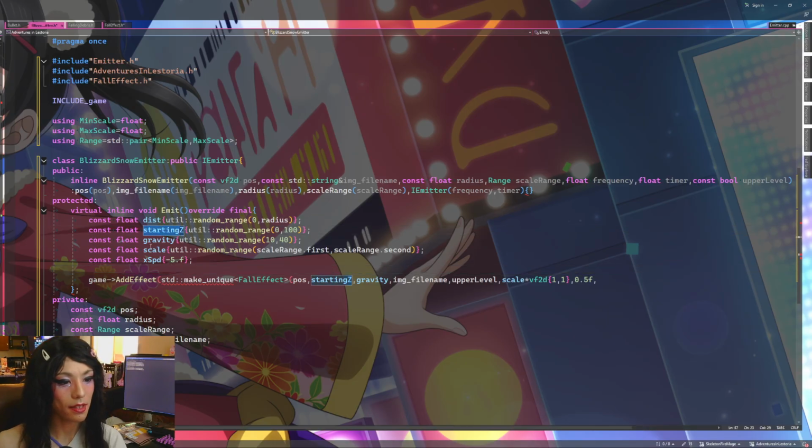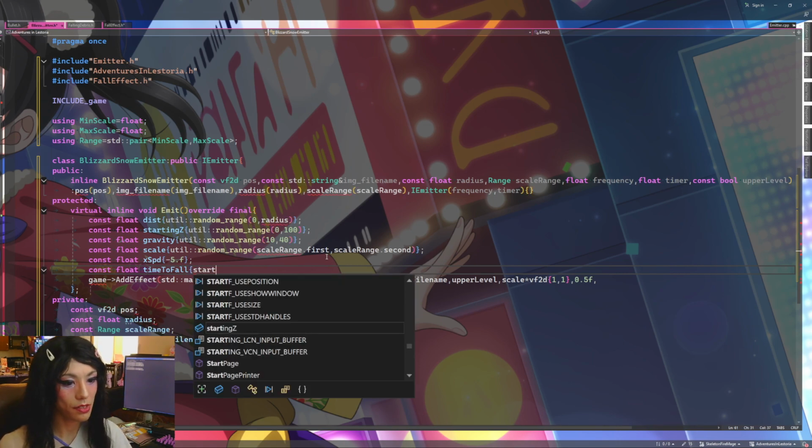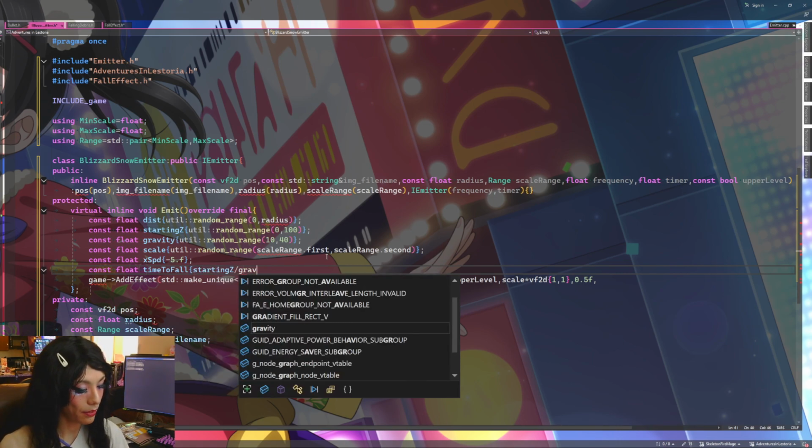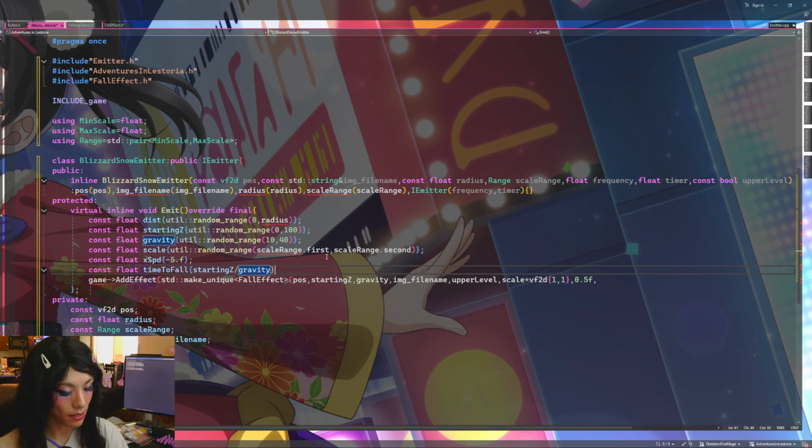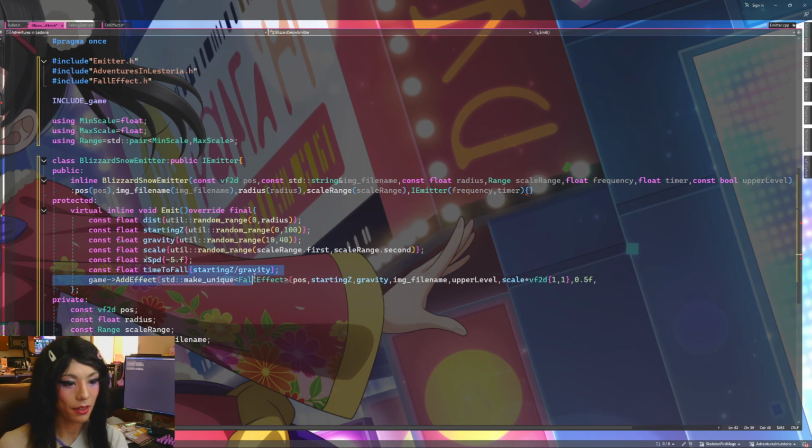And we know that by taking the starting Z divided by gravity, because the faster the gravity, the faster it's going to fall down. So that's how much time it will take. So time to fall will be set equal to whatever the starting Z is divided by the gravity. So let's say the starting Z was 100 and the gravity was 10. That means it would take 10 seconds, because it's going to fall 10 each time, to hit the ground. So this is the time to fall in seconds.